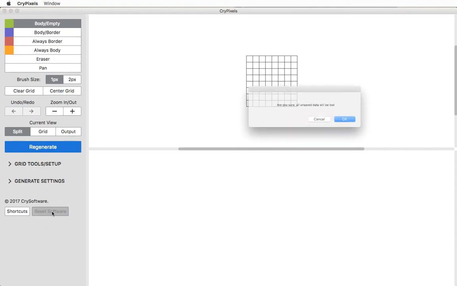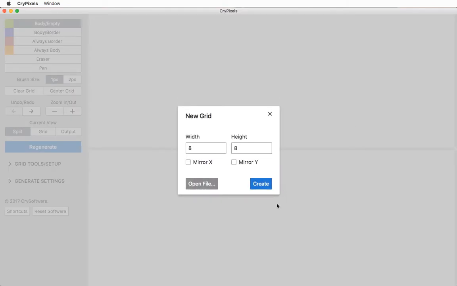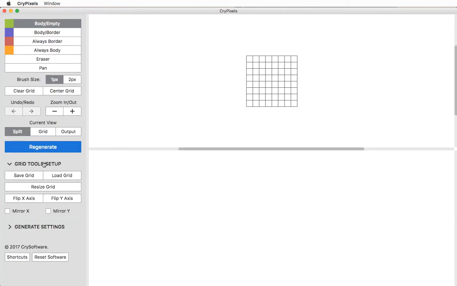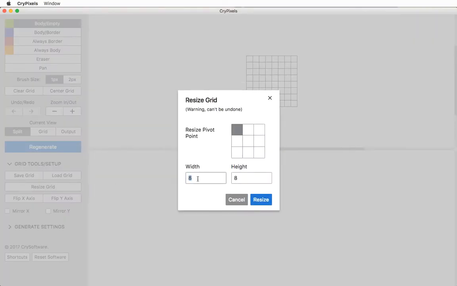Also, I'm just going to reset the software to bring that screen back up. You can also open a file from this new grid screen, and again you also have that option from within the grid tools to load a grid. So I'm going to go ahead and start with a blank grid, and I'm going to resize this grid to 12 by 15 pixels, and I'll come back to this resize pivot point area later on in the tutorial.